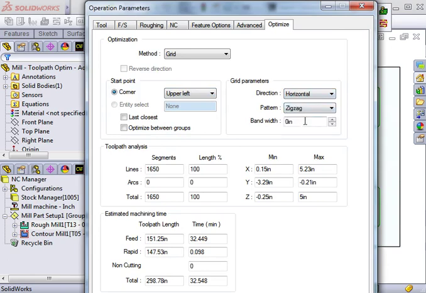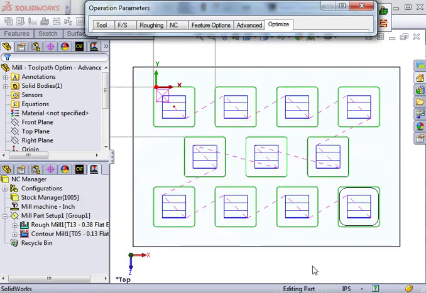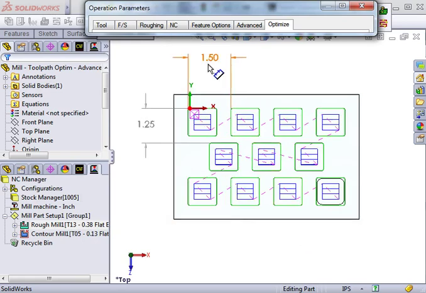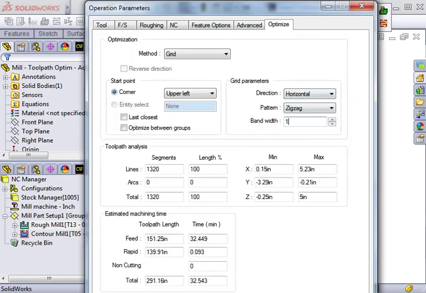The bandwidth option tells CAMWorks a distance in which to look for additional features that are not parallel to features within the normal toolpath. You can see that these pockets are spaced 1.5 inches in this direction and 1.25 inches in this direction. If I enter a value of 1 inch and 300 thousandths for the bandwidth, the pockets that are spaced 1.25 inches fall within this range.